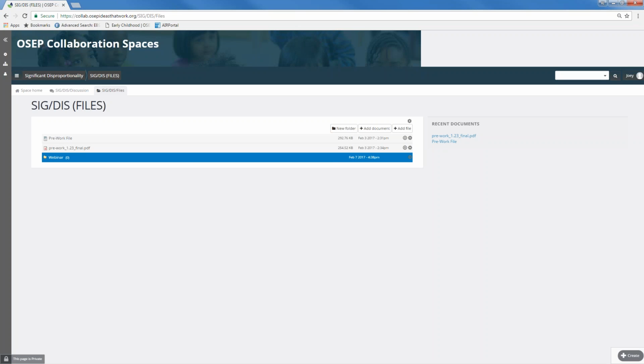Once you have created this folder, you can add a document or file to it. In order to do that, you must click on the gear button on the right side of the folder and click on one of the options, Add File or Add Document.